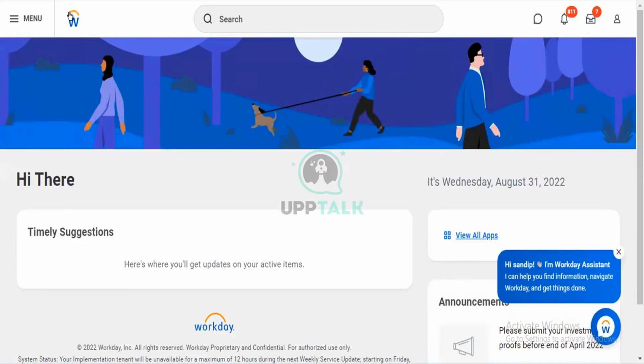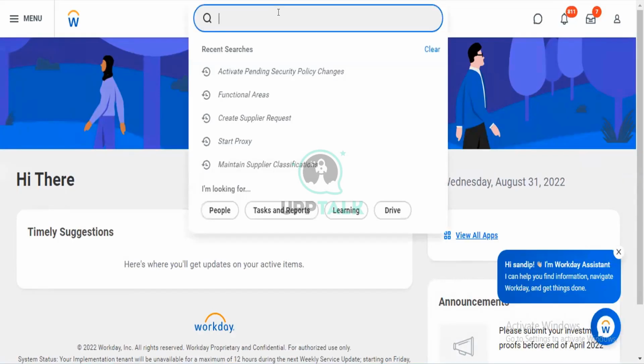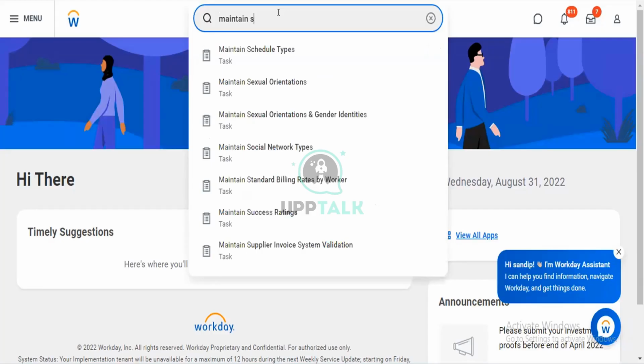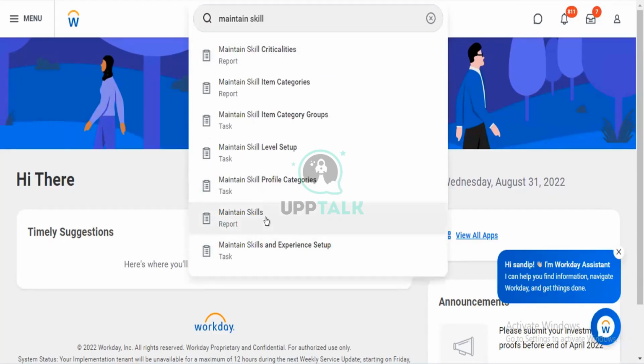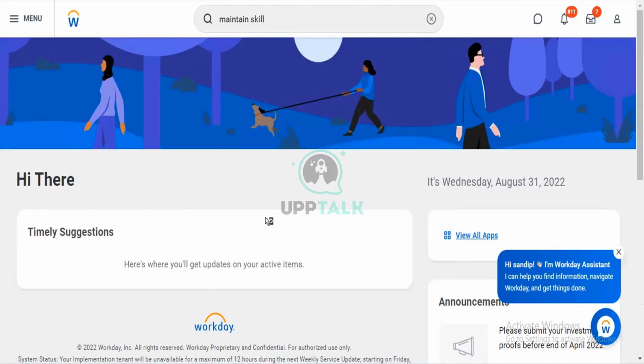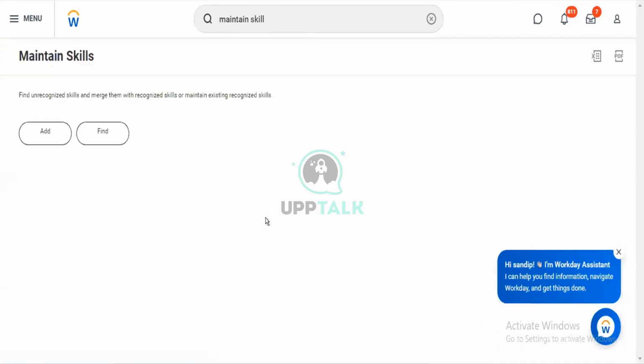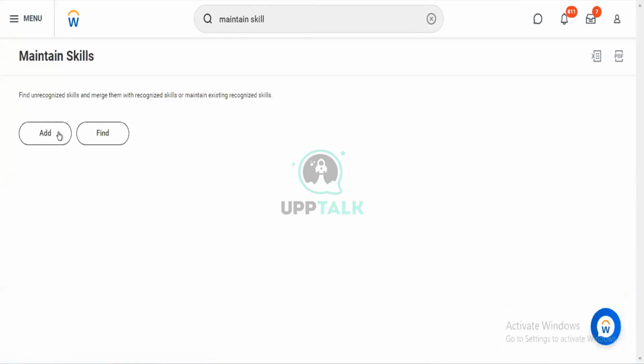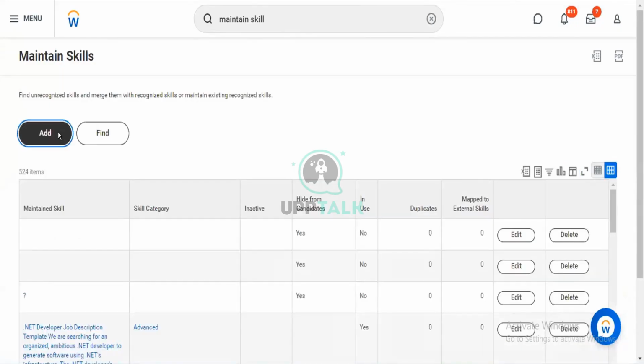Today, we will discuss skills and experience that maybe we can set up in the tenant. There are many skills that we have. If in case we want to maintain that in the tenant, how can we do it? For that we have a task called Maintain Skills. You can add the skills, you can see here.